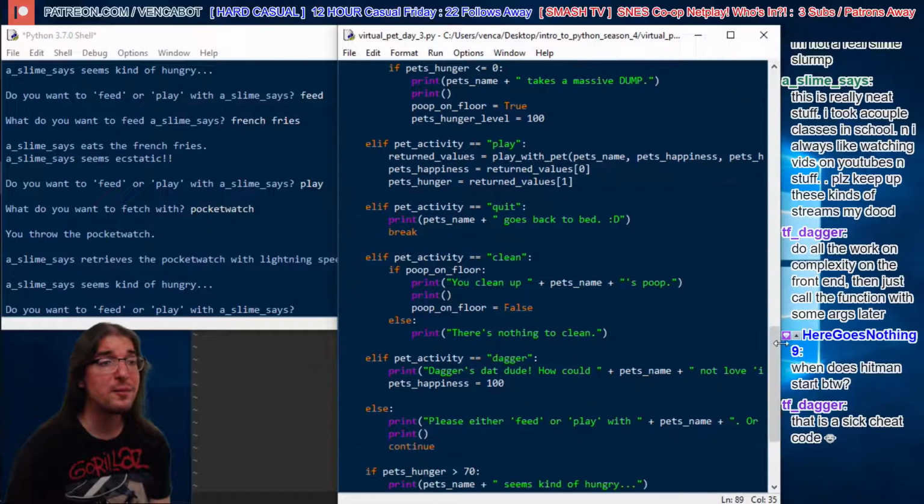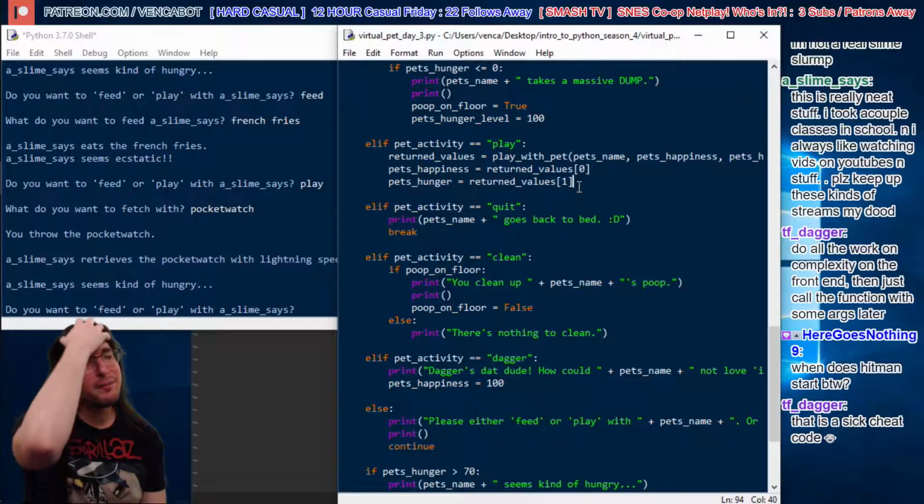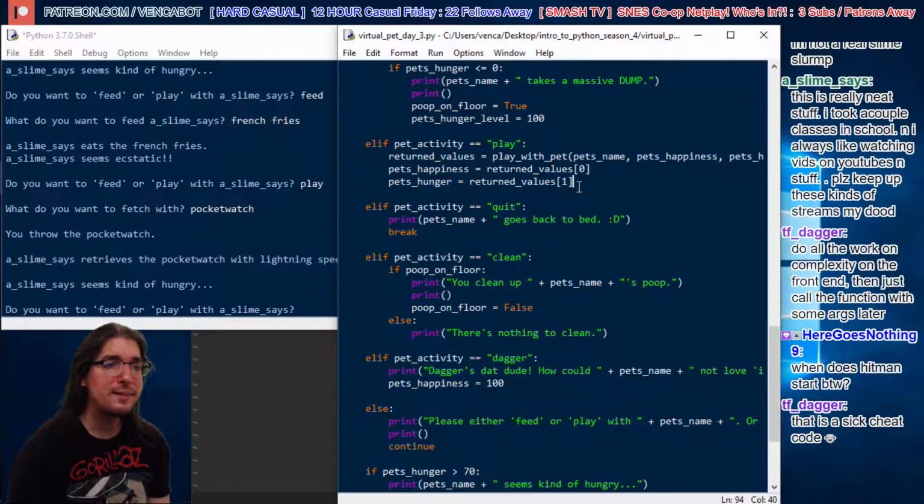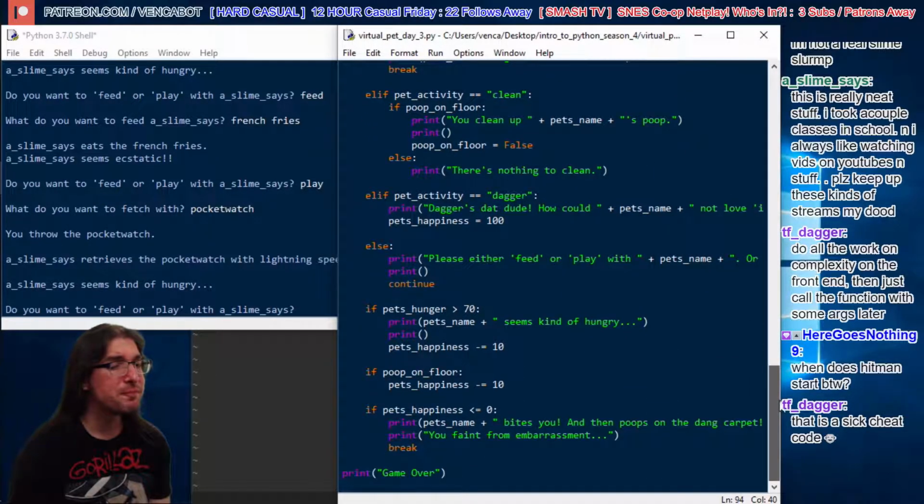Okay, same with the play here. We ran the play function by giving it some arguments it might need. Then we're getting some values out of it and saving them. Right? Happiness and hunger, the new values, returned out of that function. We have some more activities here like quitting, cleaning, dagger code. And otherwise, our program's looking pretty sick.